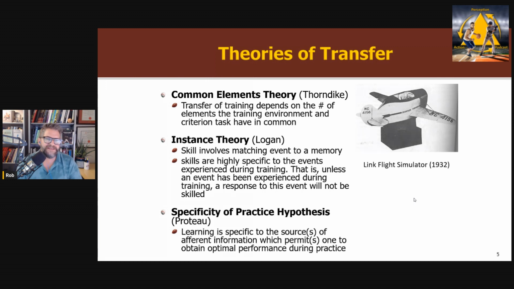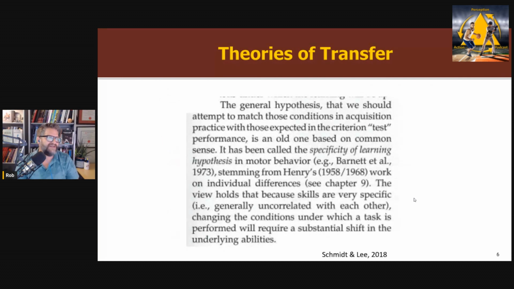This general idea that there's got to be some similarity between what we're practicing and what we're going to compete in, this idea of specificity, is starting to come out. Here's a quote from Smith and Lee's Motor Control and Learning textbook: The general hypothesis that we should attempt to match those conditions in acquisition practice with those expected in the criterion test performance is an old one based on common sense. It has been called the specificity of learning process hypothesis in motor behavior, and it stems from some very old work.